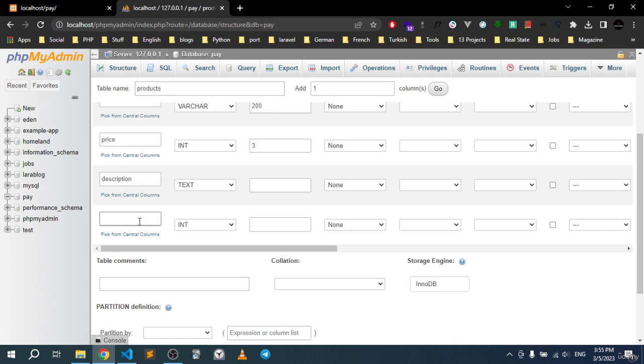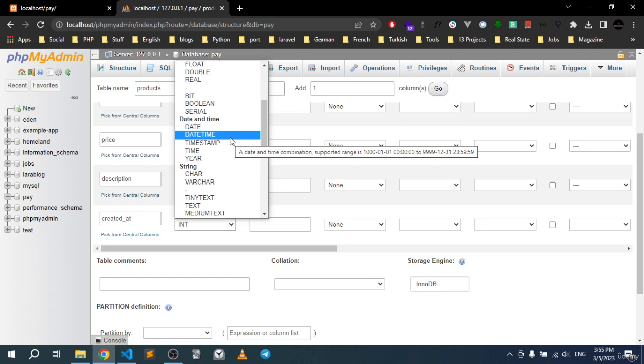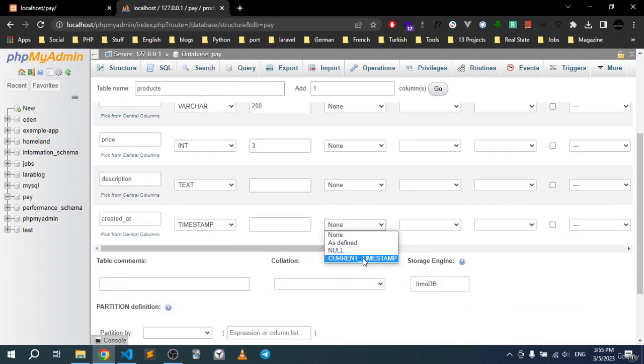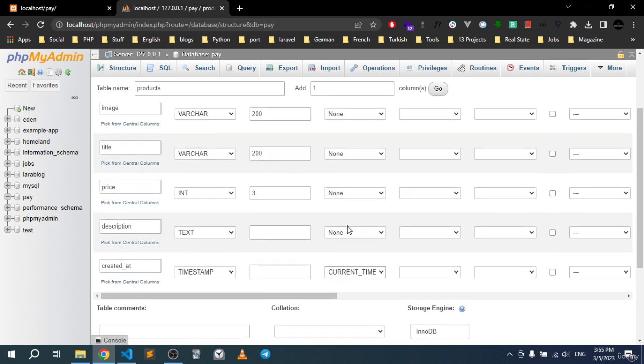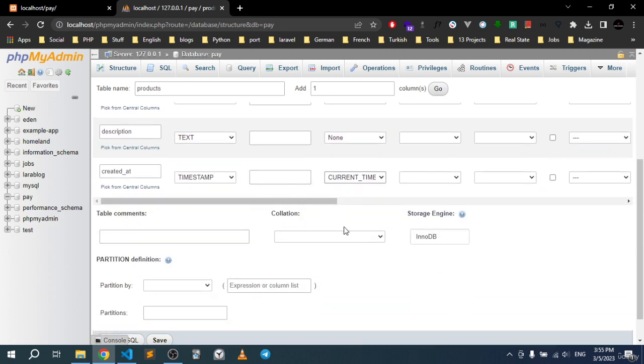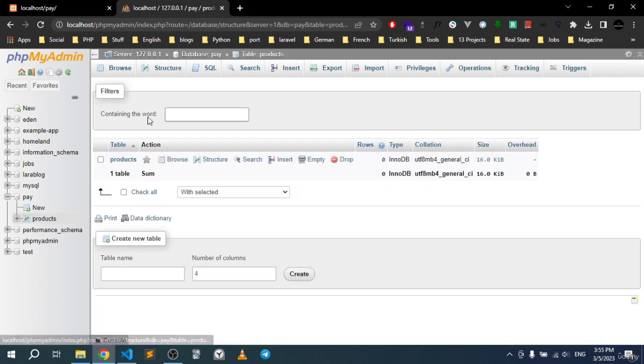After this, we need a date time field. So I'm gonna go ahead and name it created_at. This will simply be timestamp. And for the default right here, I'm gonna give this current timestamp. So this will actually get the current time when a certain record is created. All right, so after this we can click on save. All right, so there we go.